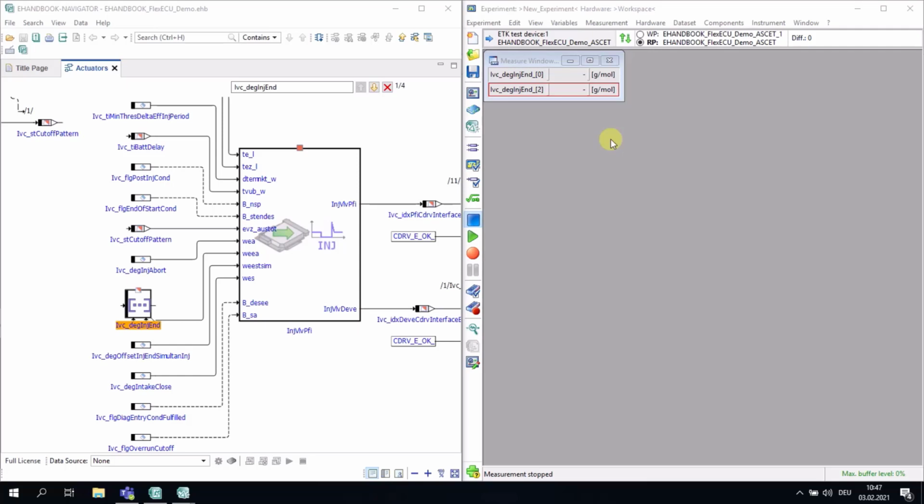eHandbook Navigator 9.0 comes with an enhancement to show values for variables of type measure arrays. In an Inca experiment, the values from measure arrays typically appear as individual items in a measure window. Each item represents an entry from the measure array. The value in the brackets denotes the index for which the value is shown.